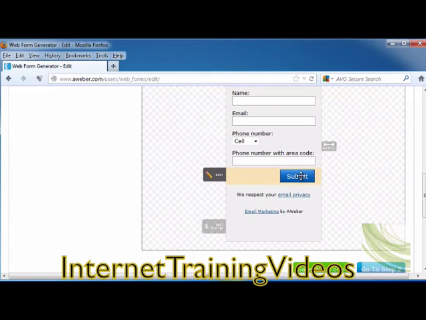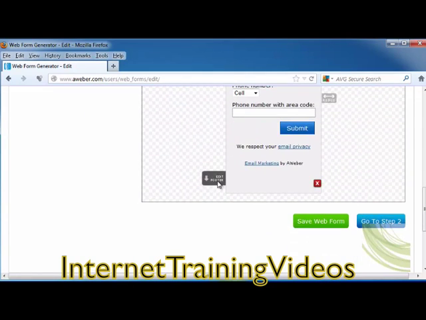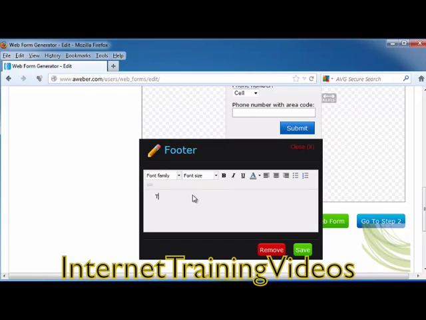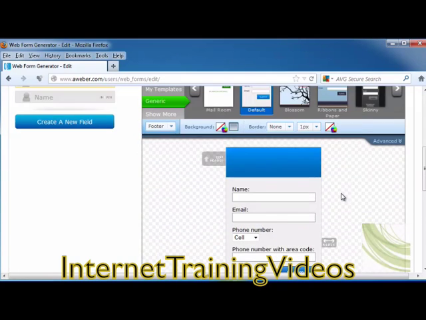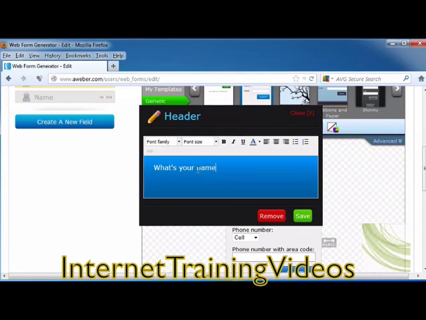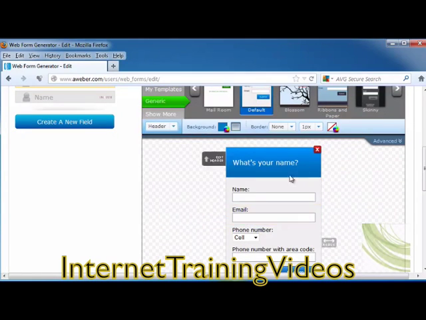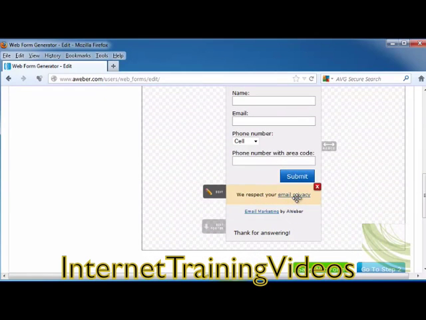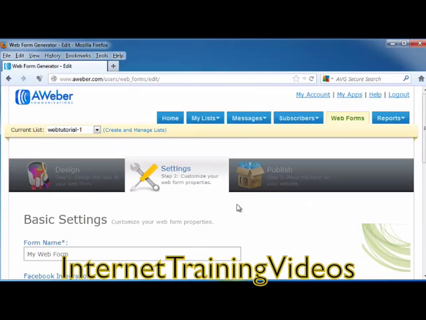When you're done, click Close. We have our Submit button. We can also edit our footer so you can put in anything you want. Thanks for answering, for instance. You can change your font family, font size, etc. and click Save. We can edit our header. Click on Save, and now this is our full form. It has the email privacy link for Aweber down below that tells them that you are going to keep all of their contact information secure, and then their email marketing ad by Aweber, and it's very small. And we're going to click on Go to Step 2.